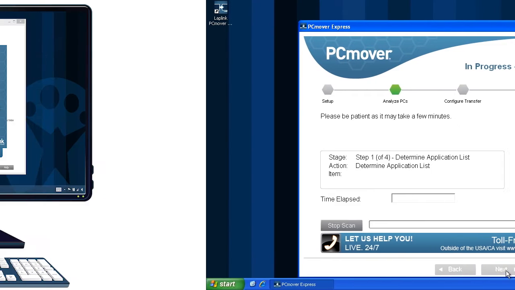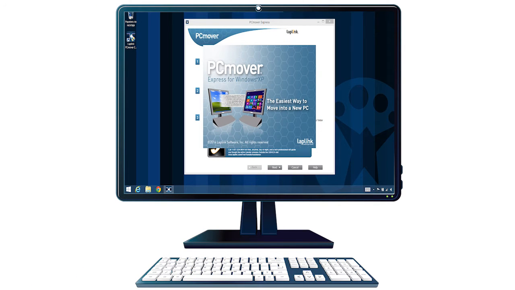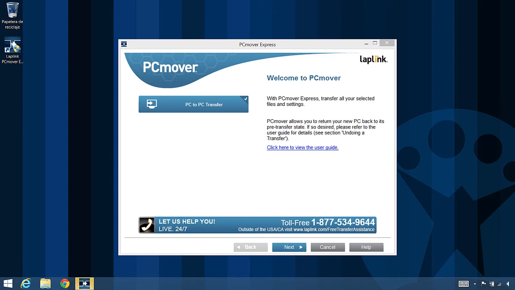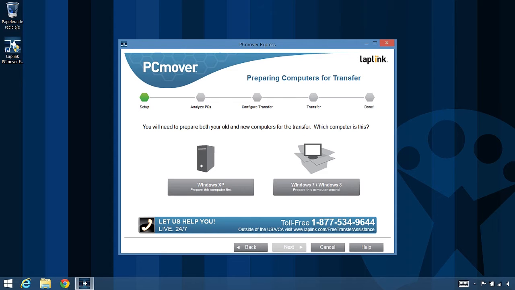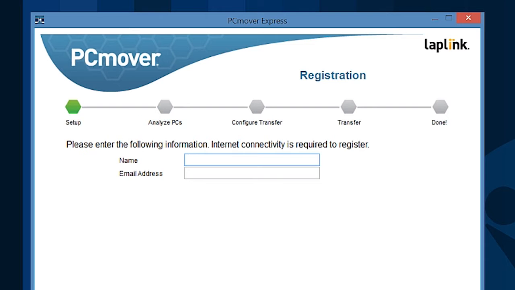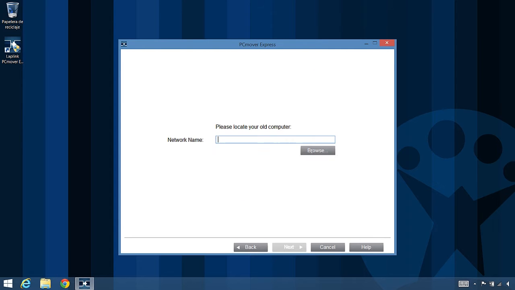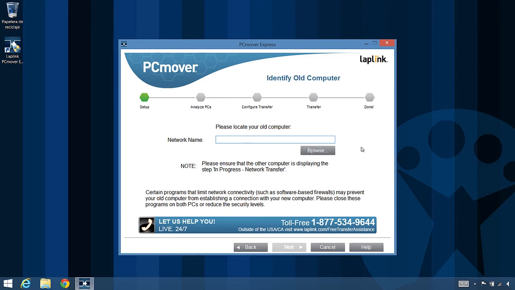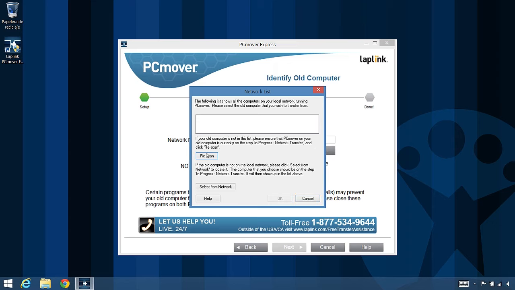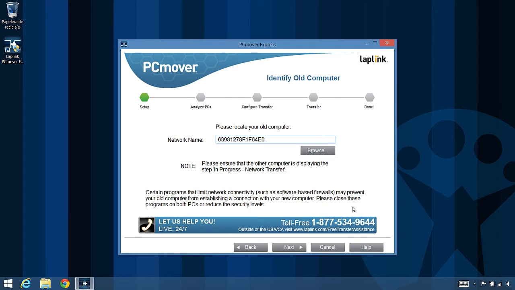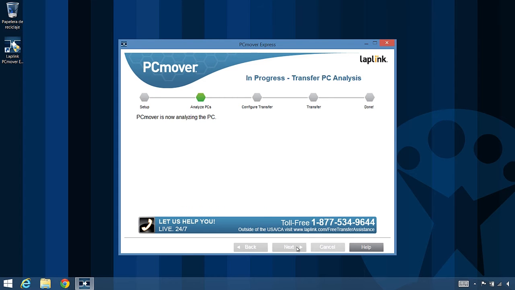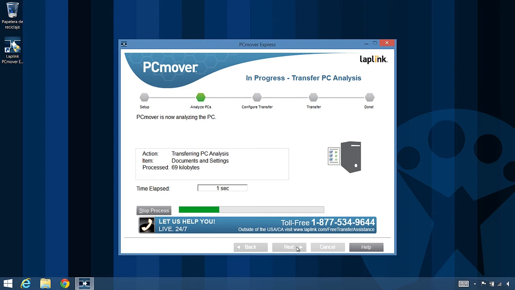Now you can move to the new computer, which should also have PCmover installed. Start the program and indicate that this is the target computer with Windows 7 or 8. Enter your name and email address. Find the computer in the network that you want to transfer and hit Next. Then, wait for the scan to complete.